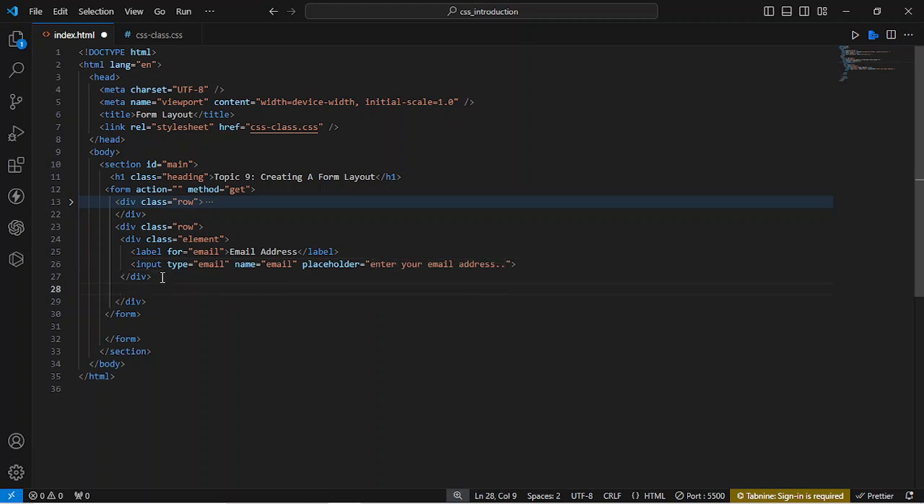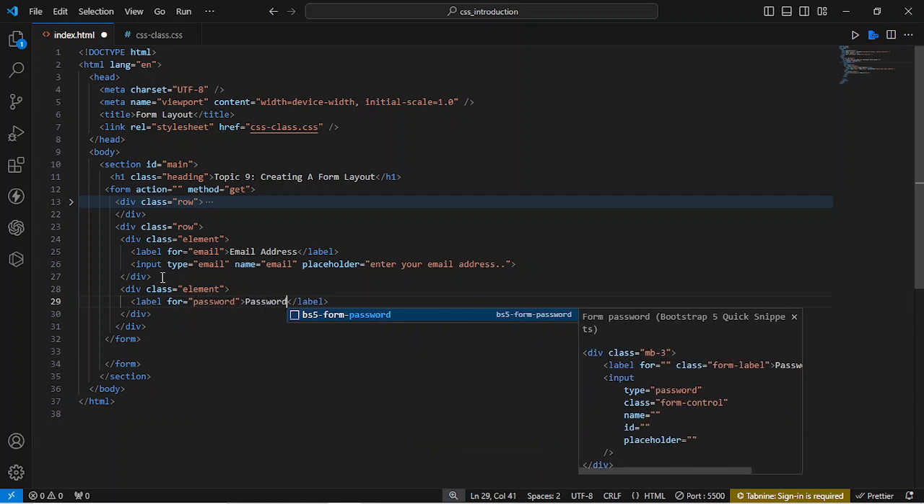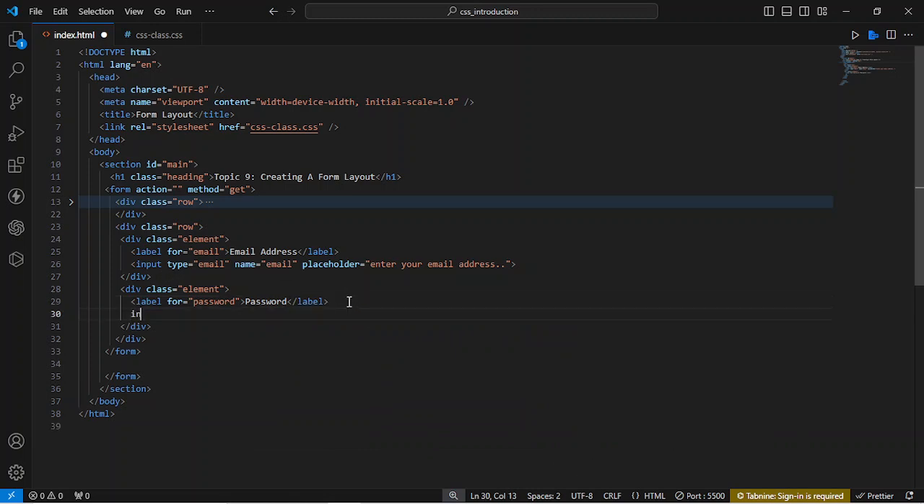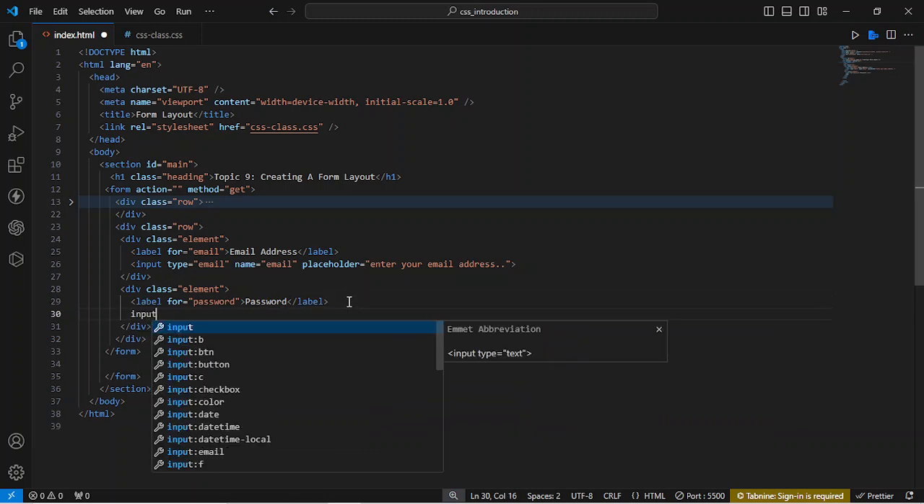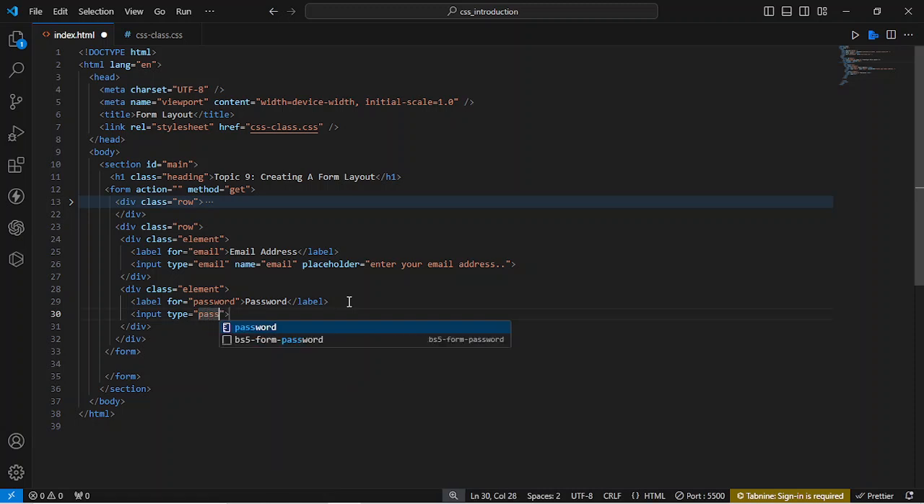And another information that we want to get from them too is the password. Let's get password for them to then enter their password. Okay, we can also come here, say okay, element here. Also, in this element, we need a label for them to know that okay, password here. So on the input field now, instead of text, enter password, because a password should not be something that everybody will see.